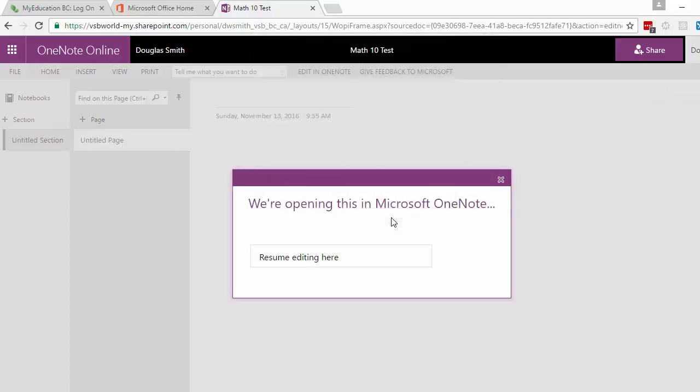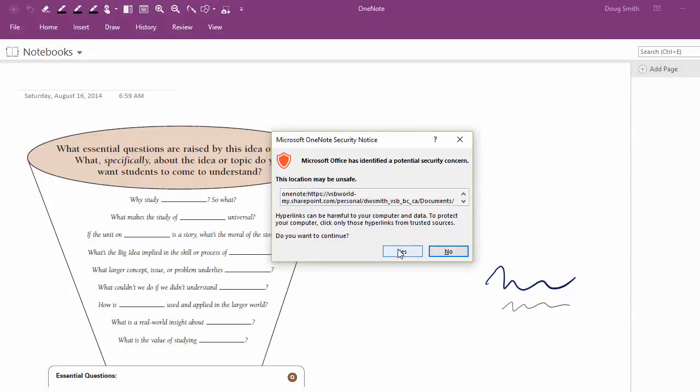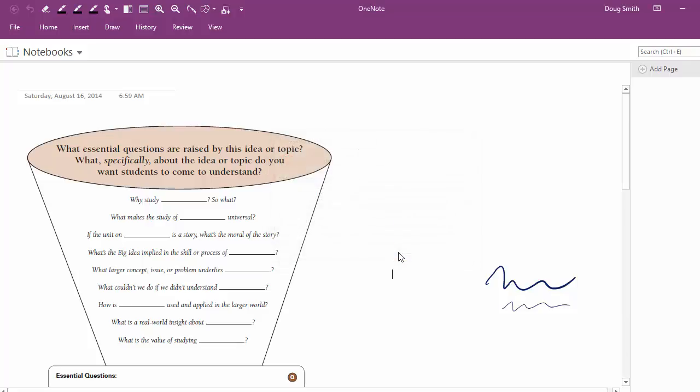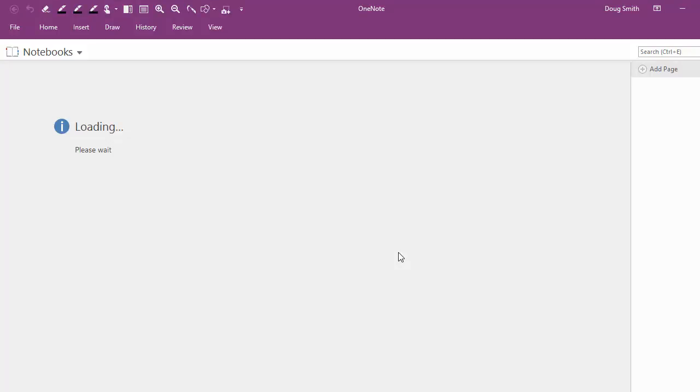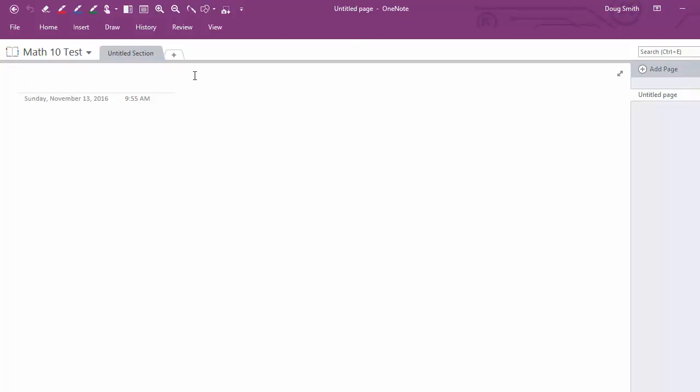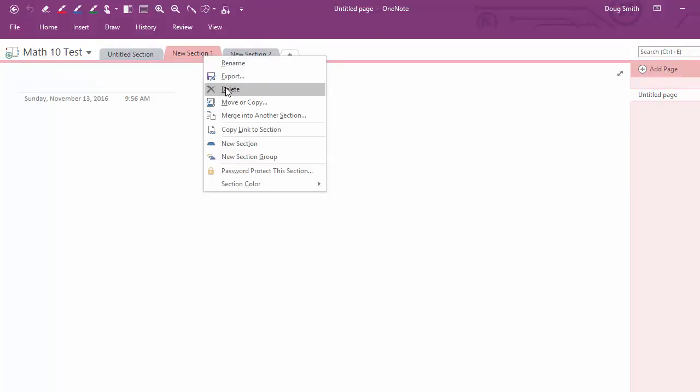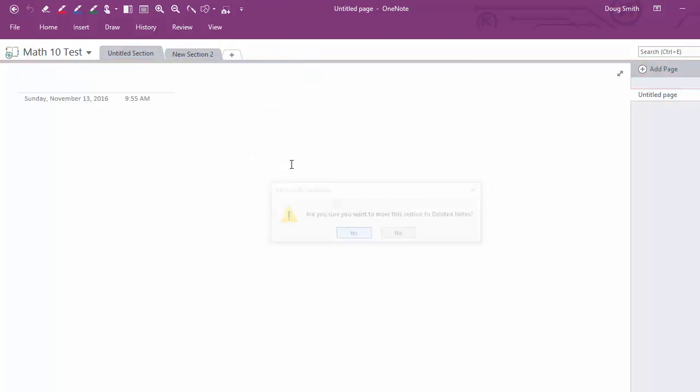Launch the application, yes. I'm good. Yes, I want to continue. Loads it, then it syncs it, and there we go. Okay, and I'll show you why. One of the big reasons why I use the OneNote on the hard drive as opposed to the web. There's all these tabs up here. You can make new sections, but I actually don't do that, so I'm going to delete those. Yes, I'm sure I want to delete it.